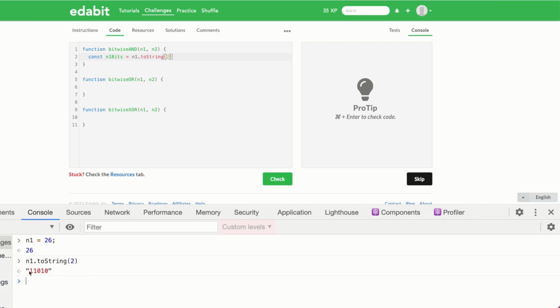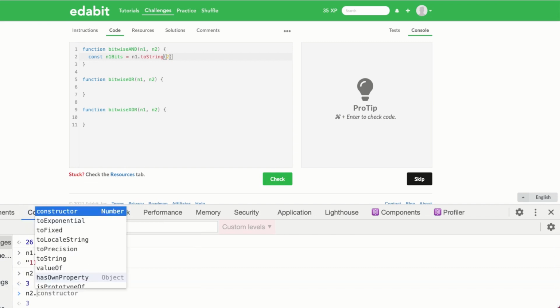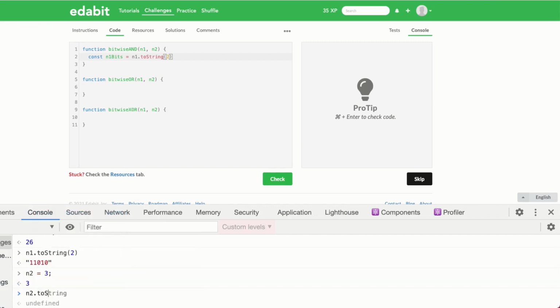But there's a slight problem with this as well, because if we have a small and a large number come through, say we've got n2 and the value is 3, and I say n2.toString, passing the value of 2, you can see this gives me the right result, but the string is a lot shorter than the value that came back for n1. We really need the strings to be the same length because we're going to be examining the values at each position and comparing them. So we need to get these strings to be the same length of characters.